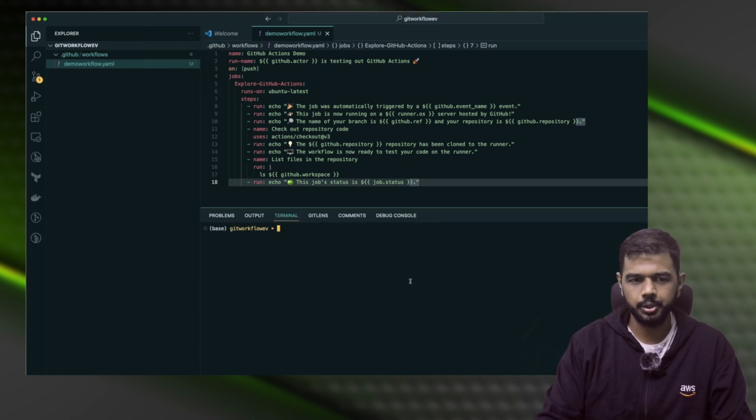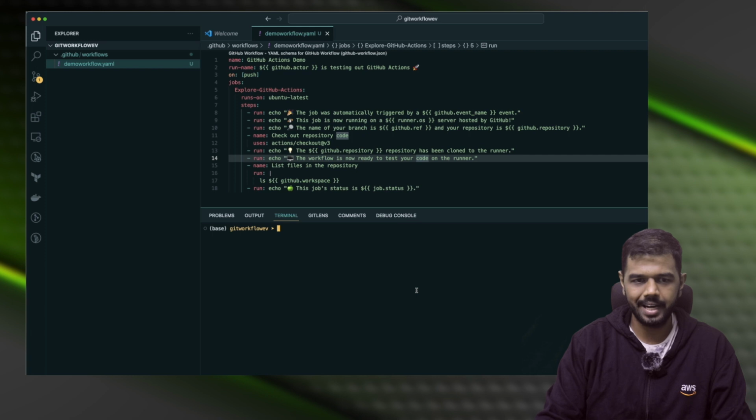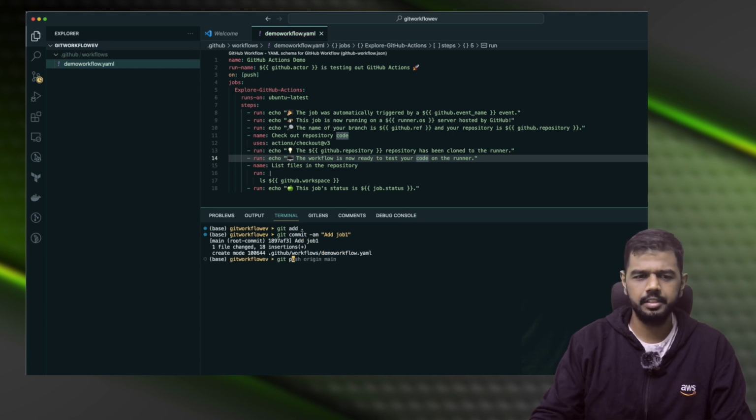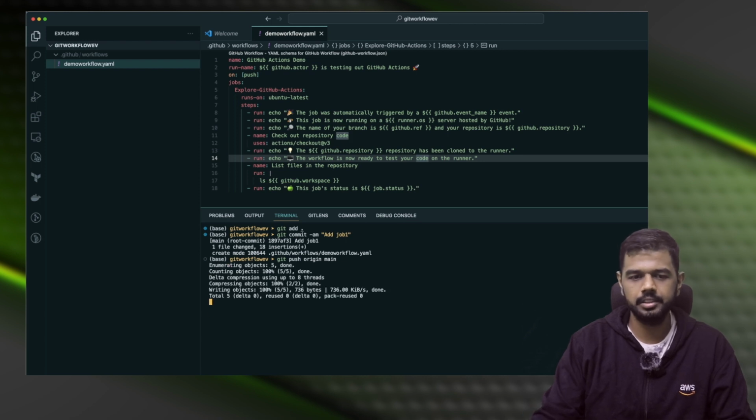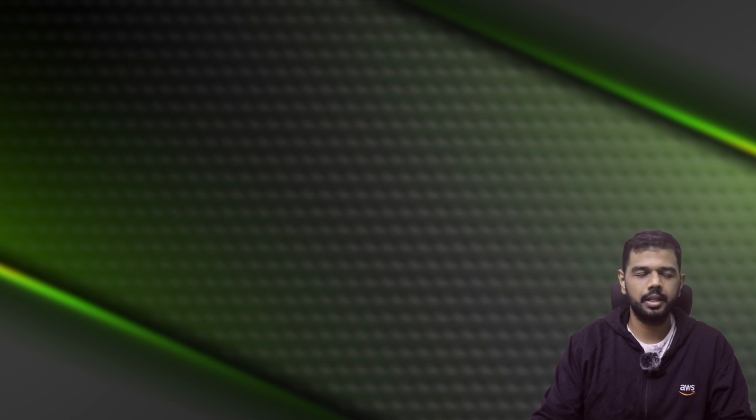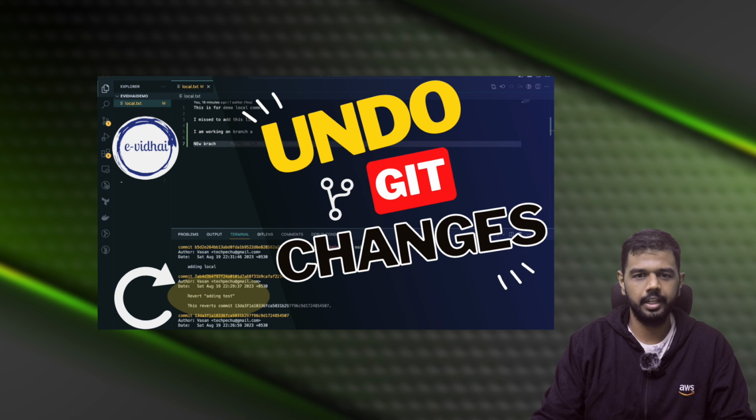The commands I'm going to use for that are git add dot, git commit add job 1, and git push origin. In case you have never done the git commands, we already made a video on how the files get staged from local to the remote repository, and in the same way how you can do the rollback. In case you haven't checked that, I would highly recommend doing so.